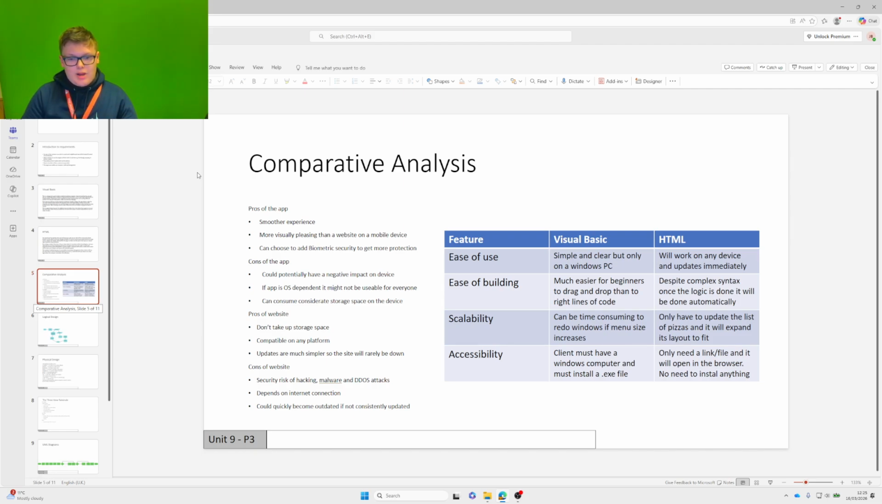Security risk of hacking, malware, and DDoS attacks depends on the internet connection. It could quickly become outdated if not consistently updated.